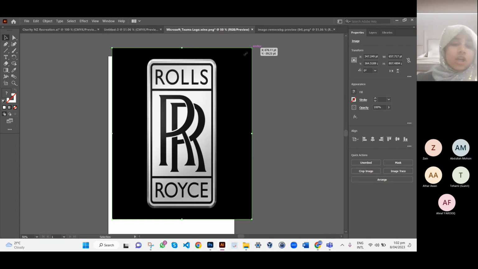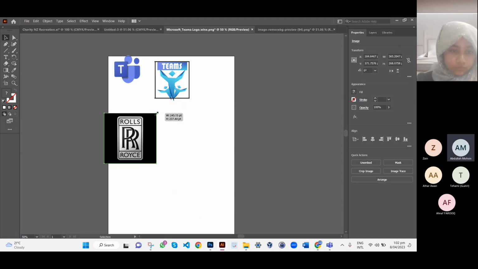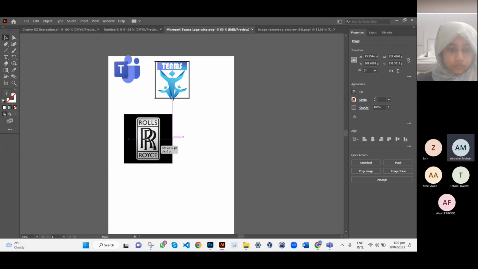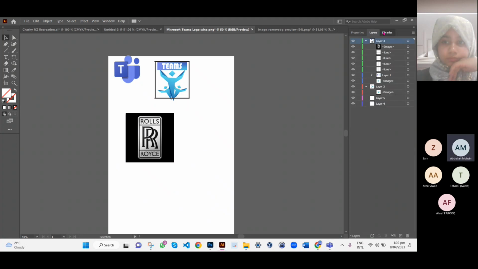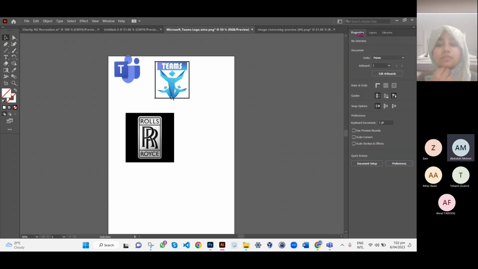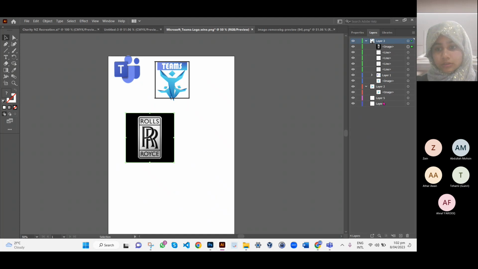Okay, so what should we do? Change the color of the silver. But the black R is fine. Yeah, remove the background, maybe. If you guys do want to remove the background, you can use your tool, but you need a new layer for that.